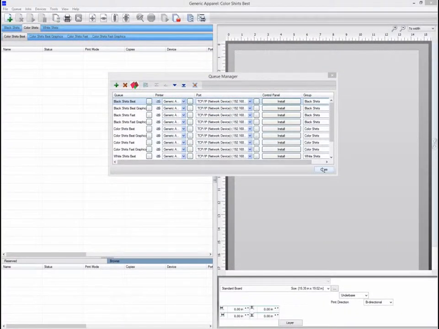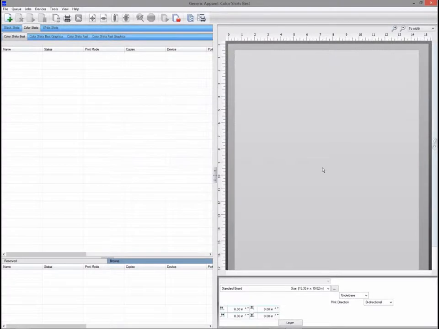That's it. You're now ready to start printing. Have a look at the queue overview video to help you get familiar with the software interface and to get printing.